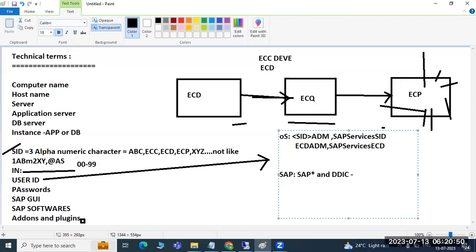At the OS level, SIDADM and SAPService. Suppose the SID is different, like ABC, then ABCADM and SAPServiceABC will be created.